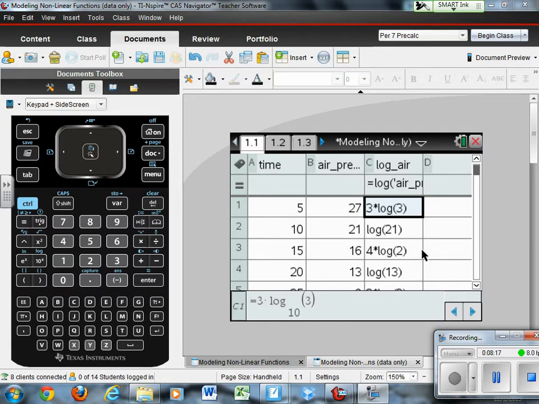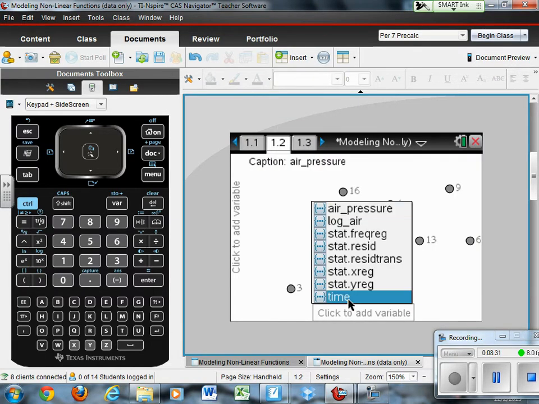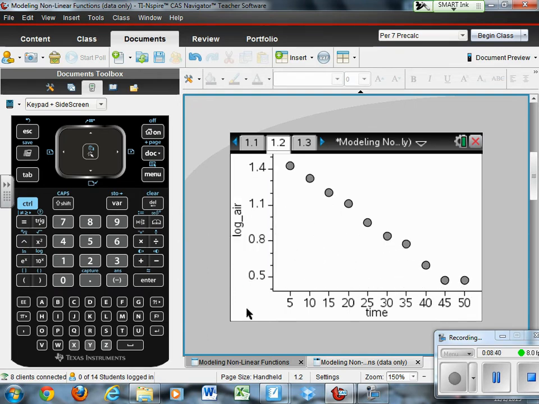And now I want to find out what I get when I take the relationship between time and log of air pressure. So I'm going to insert another graph, data and statistics page. My x variable now is going to be time, but my y variable, instead of air pressure, is going to be log of air pressure. Notice that my data becomes linear. Except for this last little value, it looks like this is kind of where the tire has quit losing air at the end, so these two values were the same, but basically it's linear.